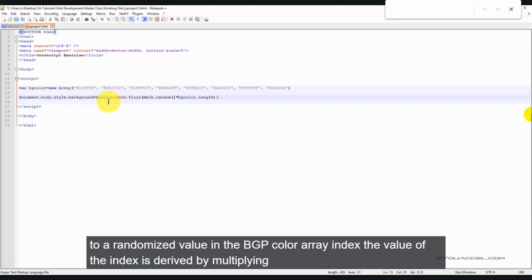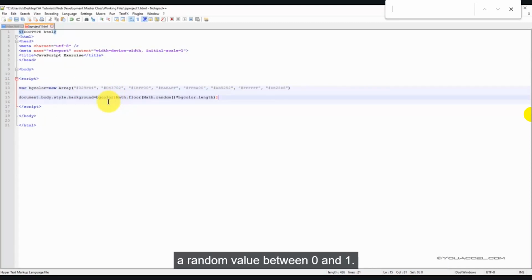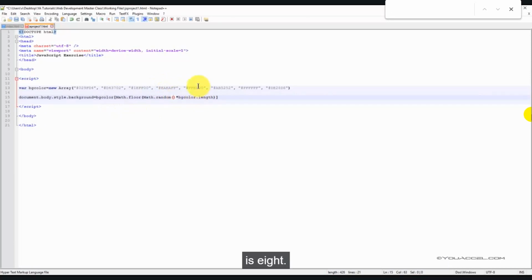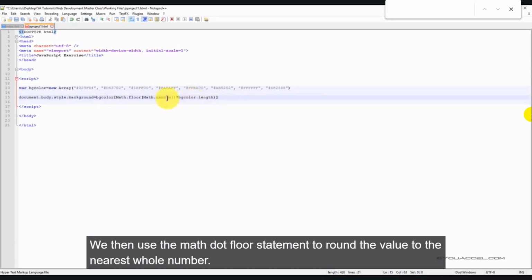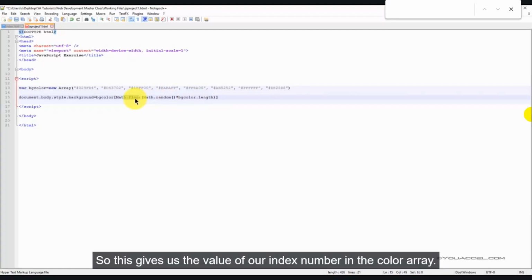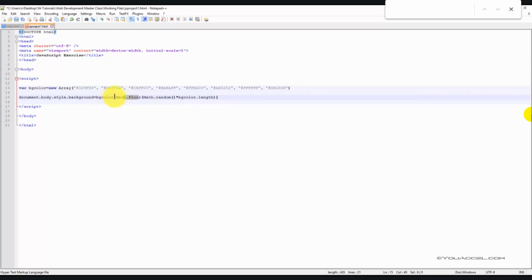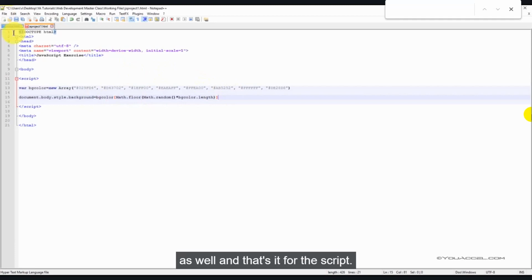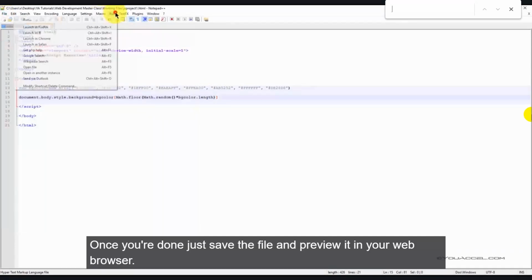The value of the index is derived by multiplying a random value between 0 and 1, and that's done using the Math.random statement. We've multiplied it by the length of the array, which is 8. We then use the Math.floor statement to round the value down to a whole number. So this gives us the value of our index number in the bgcolor array. And each time it's going to be different. So that means each time the background color will be different as well. And that's it for the script. Once you're done, just save the file and preview it in your web browser.